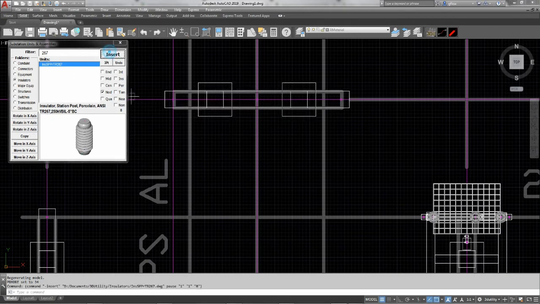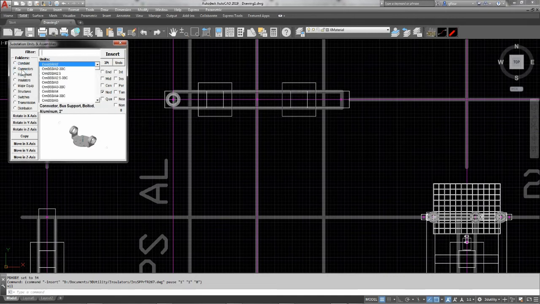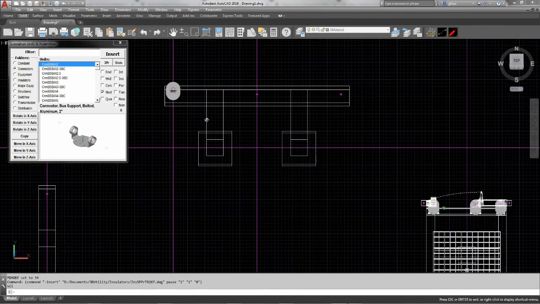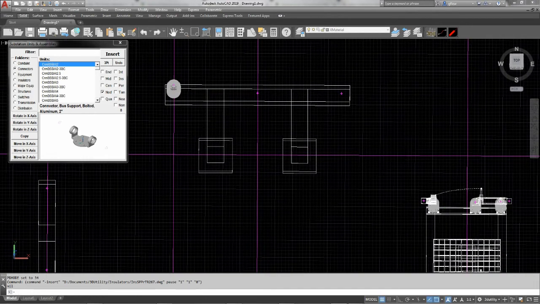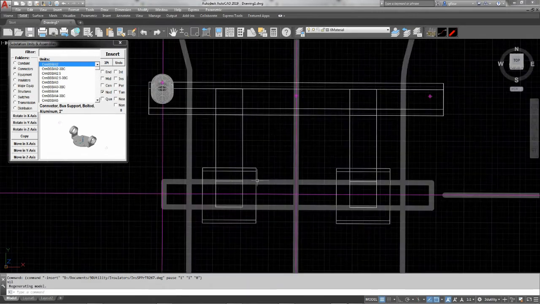So I'm going to insert that insulator, and now I need to put a connector on top of that insulator. Now, unfortunately, there's 2 node points. There's a node point on the structure and a node point on top of that insulator. So I am going to shift it slightly in the 3D direction so I can see that.